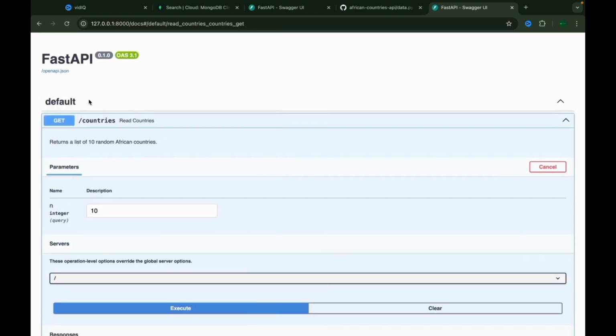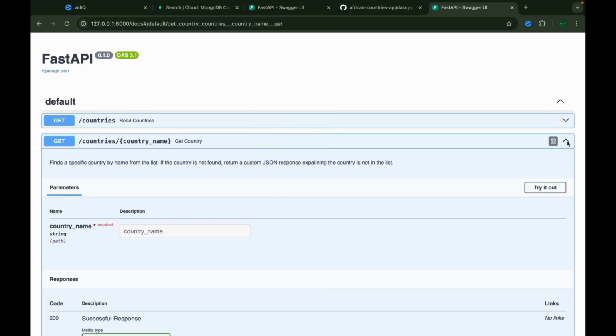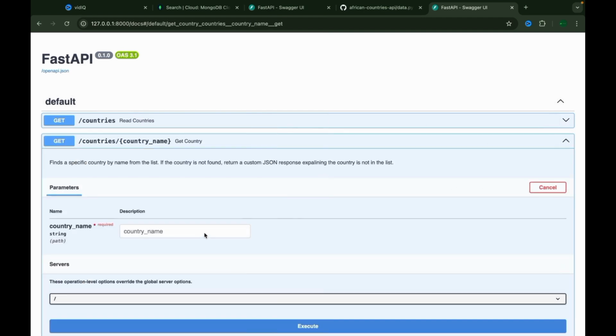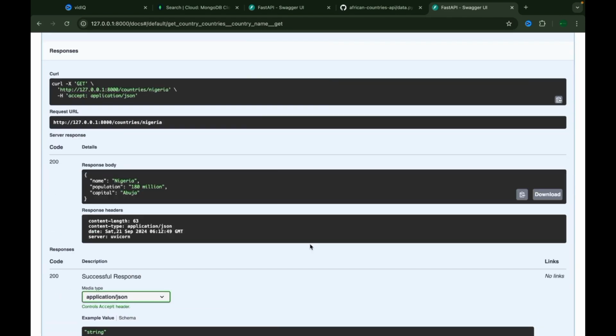Okay, now let's try to get a country by name, which will make use of our Atlas Search. Let's search for Nigeria. Beautiful. You can see our code is working fine as expected.